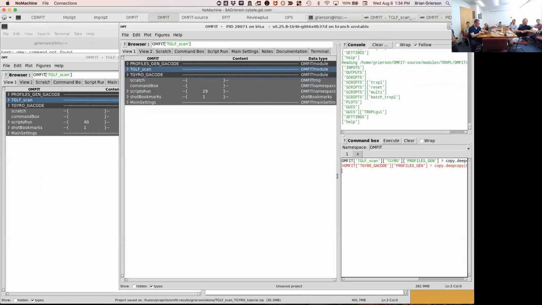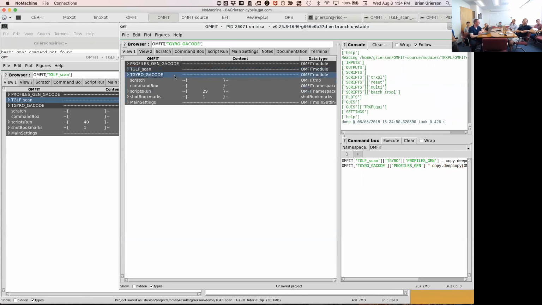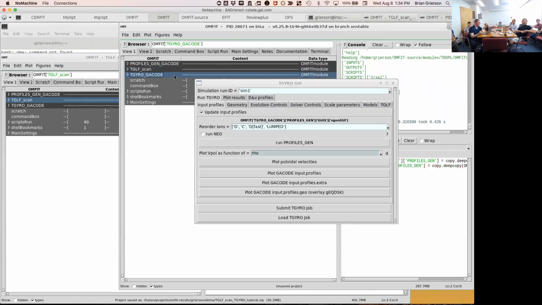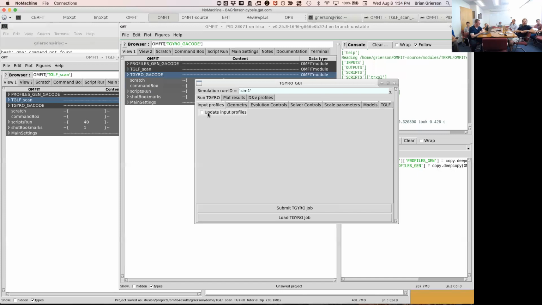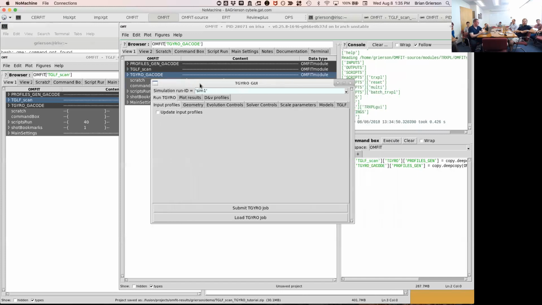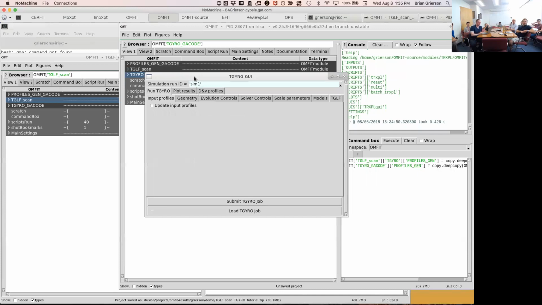Just for the sake of time, I'm going to skip the part where I go through the profile analysis. In principle, one normally types in the information about the shot, but I want to skip over that. So assuming you've typed in the shot number and the time and extracted the plasma state and all that stuff, you'll be presented with this graphical interface, which is the TGYRO GUI.